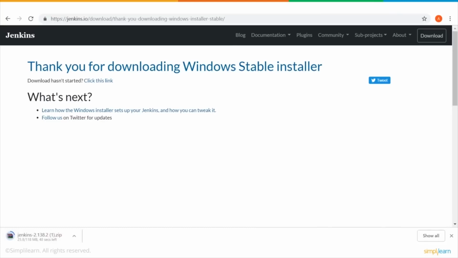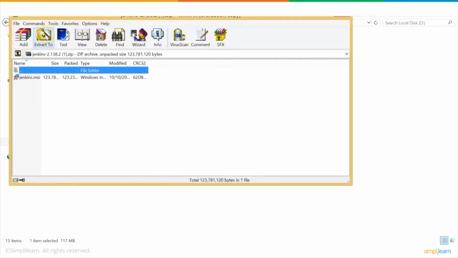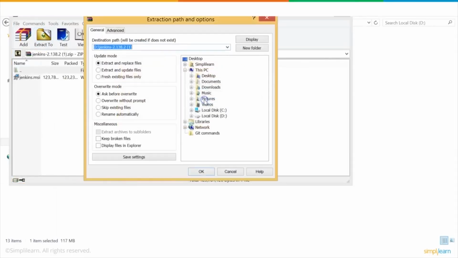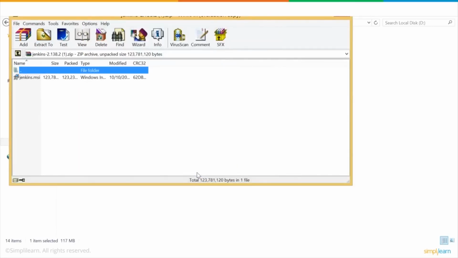So now our Jenkins has started downloading. This might take a few seconds. Till then, maybe you can catch up if you're left behind. Okay, so the download is complete. Now, let's go ahead and unzip the downloaded Jenkins file. After the unzipping has been done, we'll start the installation.